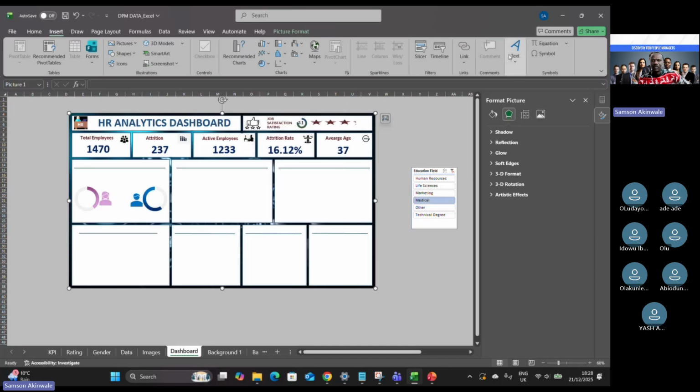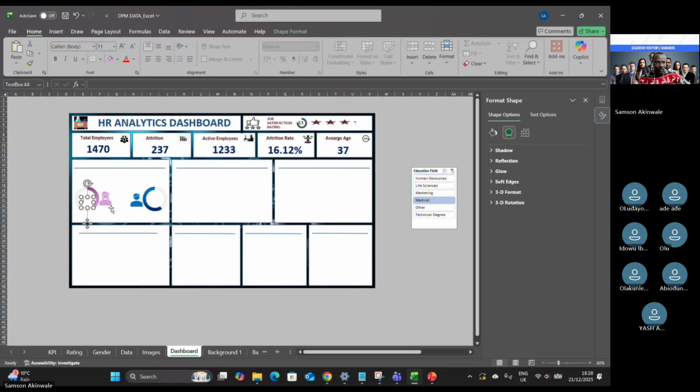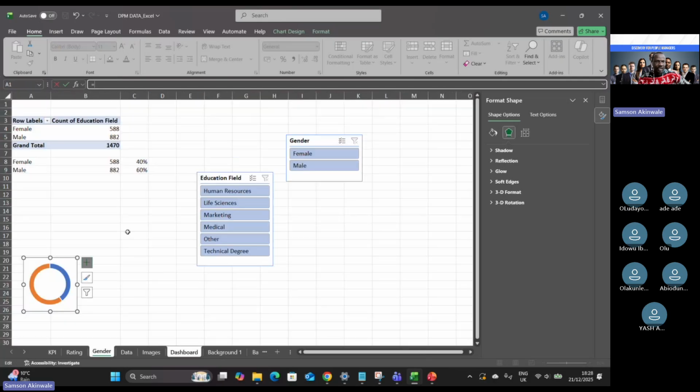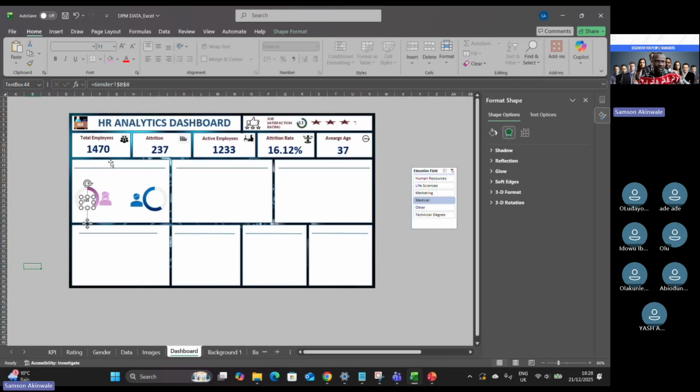So I have insert, pick your text, pick this, then just come here and draw in your text box. Having the text box, allow your cursor to be inside. Put your cursor also on the formula bar. You can click equal to, go to the respective pivot table sheet that you created, which is gender. I click on it, then I pick what I want. That one is for female, so I click on this and press enter. So that 558 value comes here. I just do some little modification for it to come alive a bit.